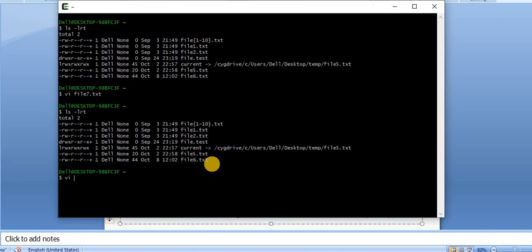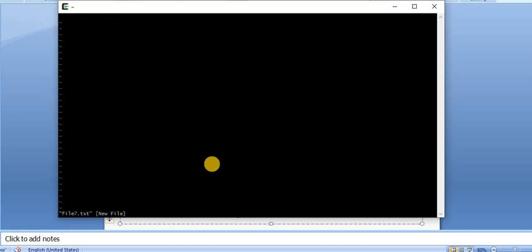Let me do it again. vi file7.txt. Now let me go to insert mode. I pressed the I key on the keyboard, and now type: this is a file to demo vi editor. Press escape, shift colon, and then WQ. We want to save this file this time.